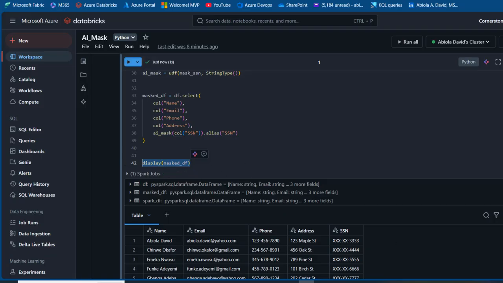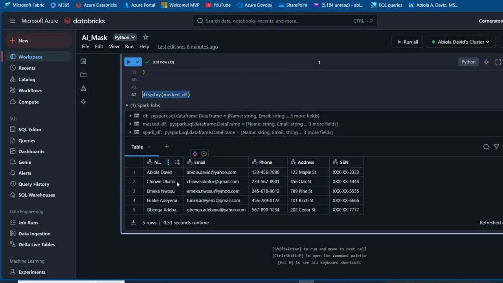Okay, so we have this working. So we have the name, email, phone, address, and the social security number obfuscated. So we can see the first five numbers are now masked, and this is actually really important for data protection. So this is how we can use the AI mask function in Databricks.